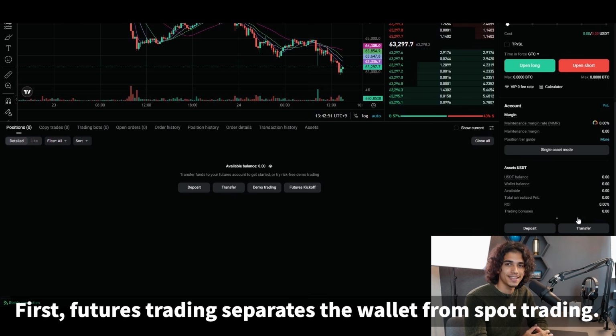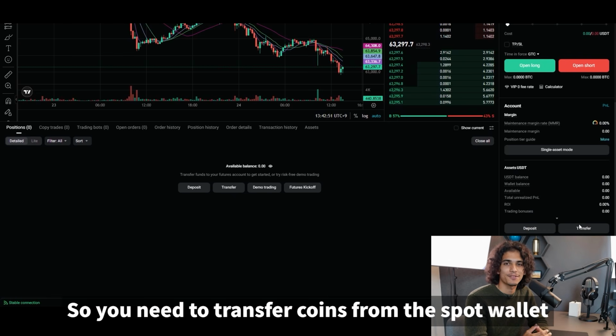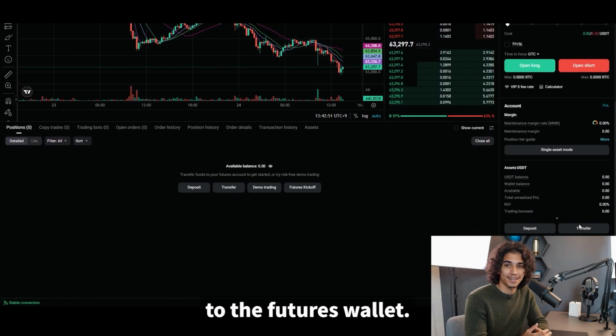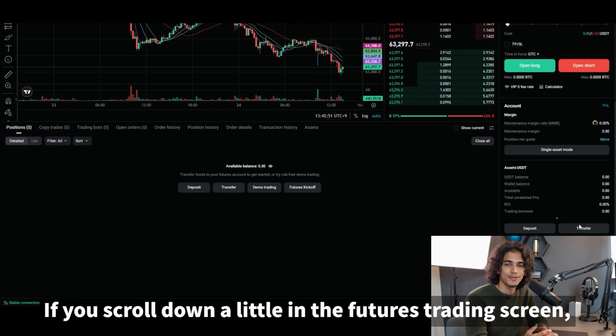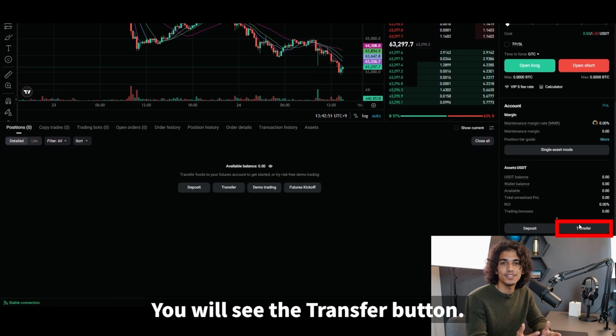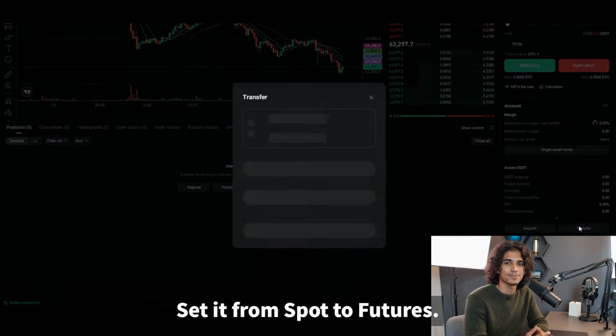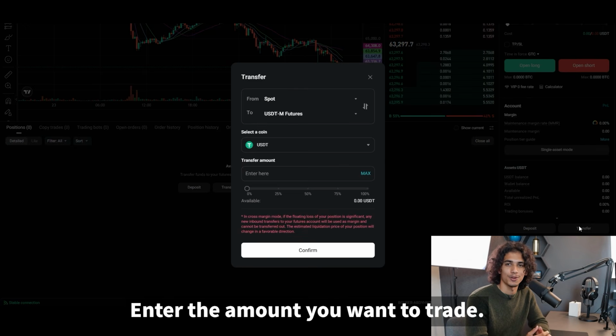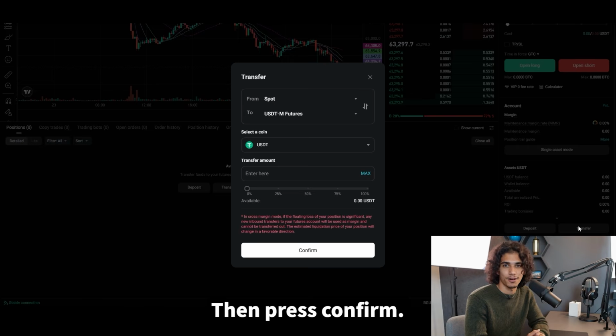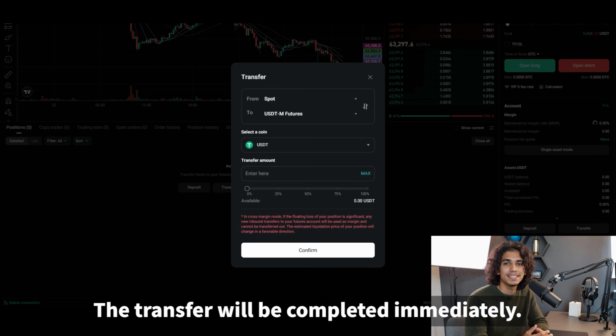First, futures trading separates the wallet from spot trading, so you need to transfer coins from the spot wallet to the futures wallet. If you scroll down a little in the futures trading screen, you will see the transfer button. Set it from spot to futures, enter the amount you want to trade, then press confirm. The transfer will be completed immediately.